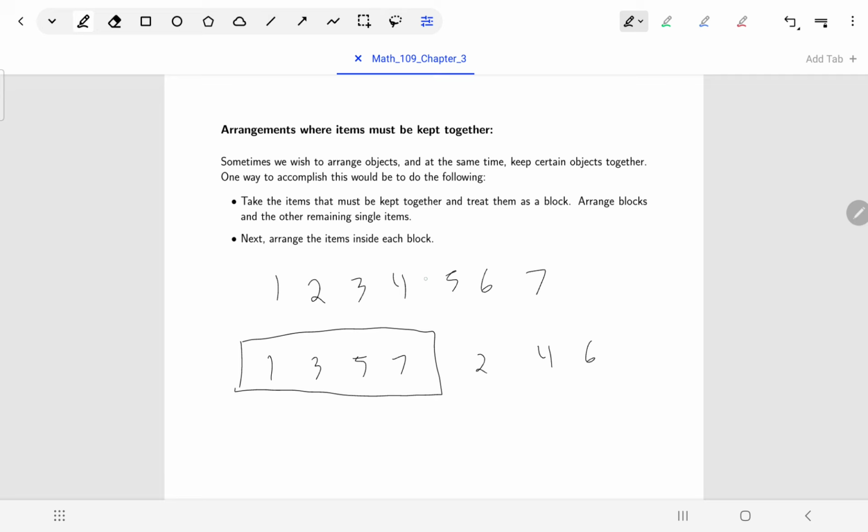So originally, we started out with 7 different numbers. Now that I've put them in a block, we really have 4 things. I've got 3 individual numbers and a big box of odd numbers. So what I'll do is I'm going to arrange those 4 things. I arrange the individual even numbers and that big box of odd numbers. And so as I'm moving those 4 things around, I'm guaranteed that the odd numbers will all be moving together. So that 4 factorial to arrange those 4 things, that'll do part of my job.